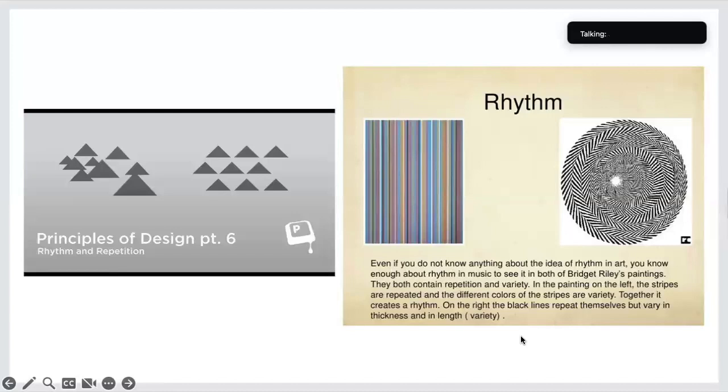Even if you do not know anything about the idea of rhythm in art, you know enough about rhythm in music to see it in both of, I think her name is Bridget Riley's paintings. They both contain repetition and variety. In the painting on the left, the stripes are repeated and the different colors of the stripes are variety.